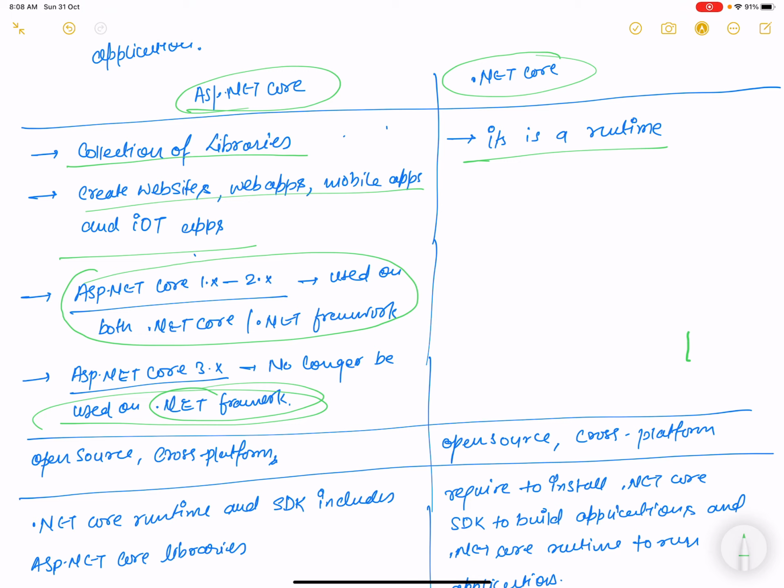And if we discuss open source and cross-platform, I mean that you can work on Windows, Linux, and macOS. ASP.NET Core is open source and cross-platform, and .NET Core is also open source and cross-platform. So there are similarities between both.